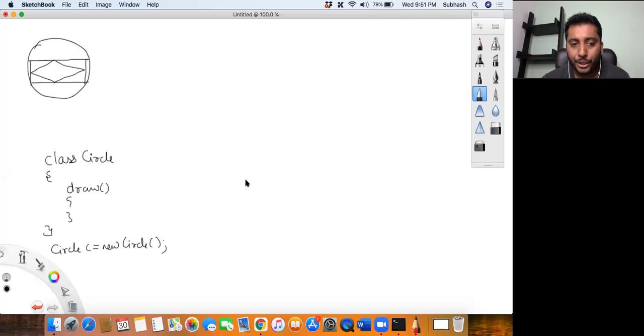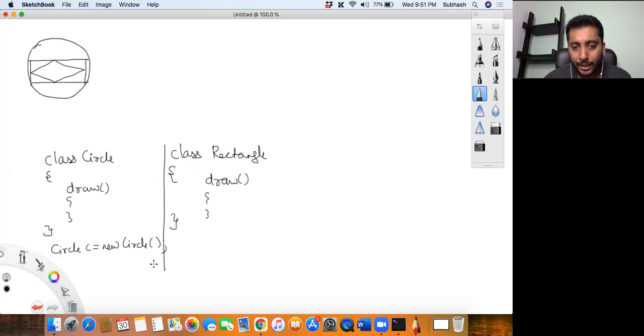Then what did she do? Then she wrote one more class, that is class rectangle. Inside this she put one more draw method to draw the rectangle, and then created an object of rectangle class. Rectangle RE is equal to new rectangle. She created one more object.